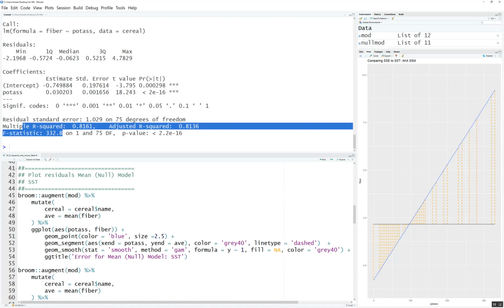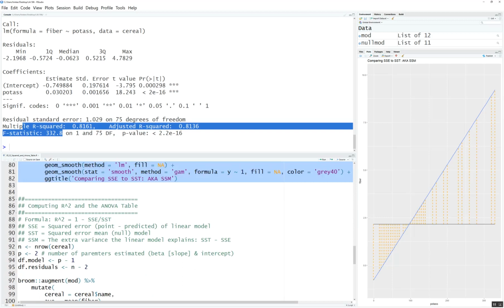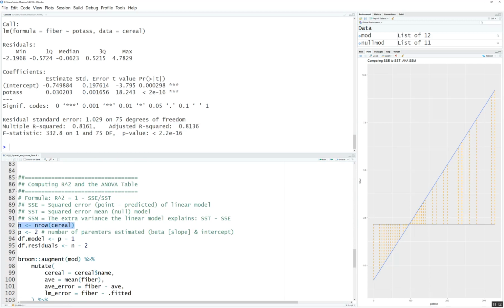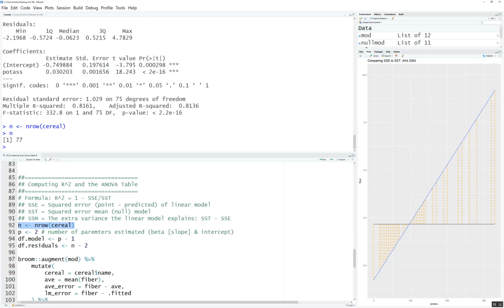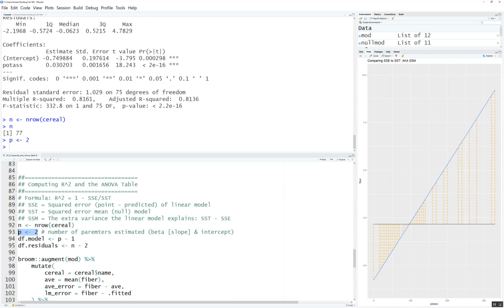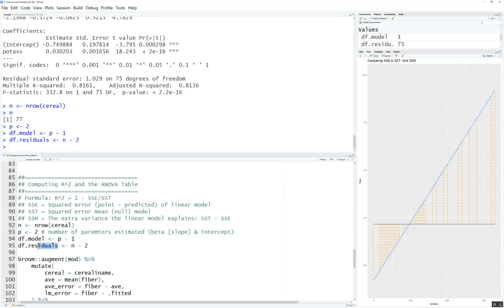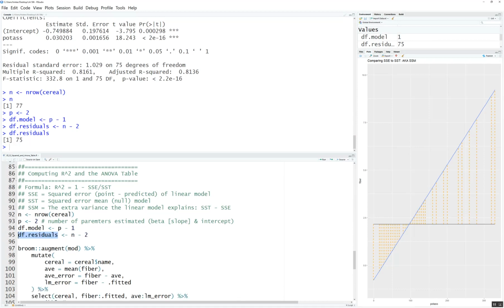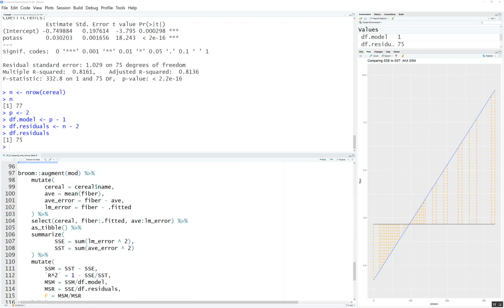And we can also do summary on mod. And here we have the F statistic and R squared. So let's break these tables down a little bit. Now the first thing we're going to talk about is N, and this is the number of observations. There were 77. And P is the number of parameters that we're estimating. And we're estimating beta and intercept, so that's 2 parameters. And now the degrees of freedom for the model is just P minus 1, so that's 1. And the degrees of freedom for the residuals is N minus 2, 75.